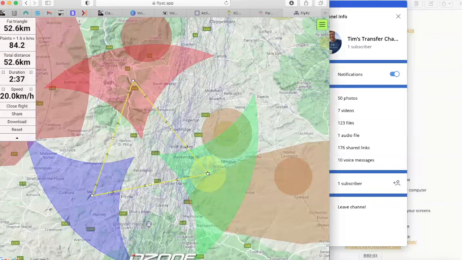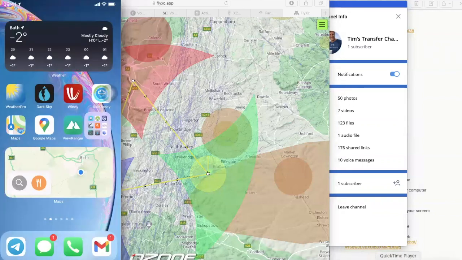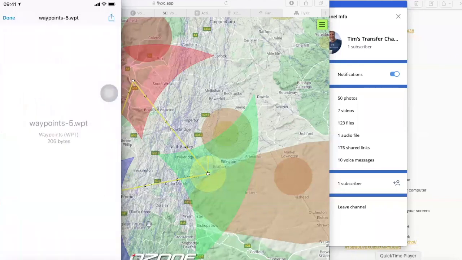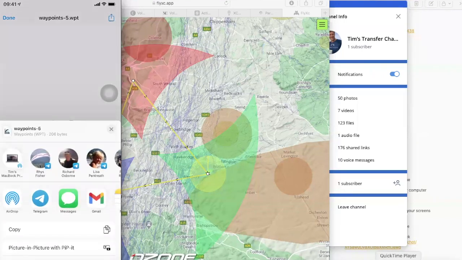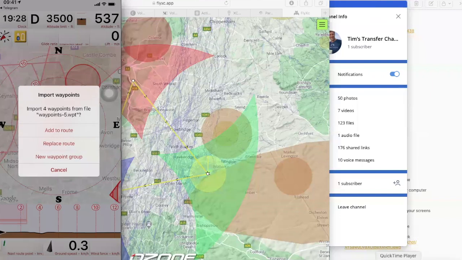Right. So now go into Telegram on the phone, boom, transfer channel. It doesn't know quite what to do with it. If it was a text file or something, you'd probably be able to read it, but click the export or the share button, and then you try and find Flyskyhy. So now you get the choice of add to the route, replace the route, or make a folder of waypoints.